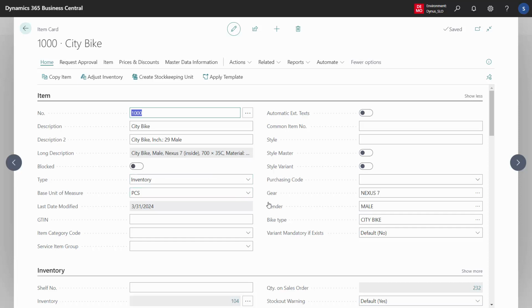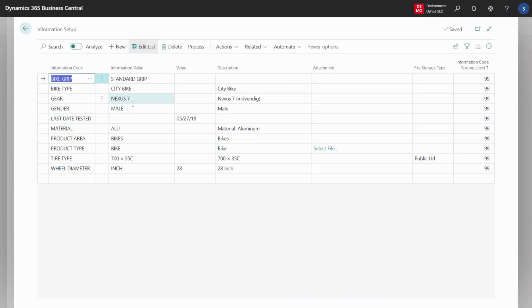So on this item card, I have, for instance, my gear, my gender, my bike type, and you can see that it's added directly on the item card, but it's also added in the master data information. So it's a male gender in here. If I go into my specification, I can see in here it's a male gender.